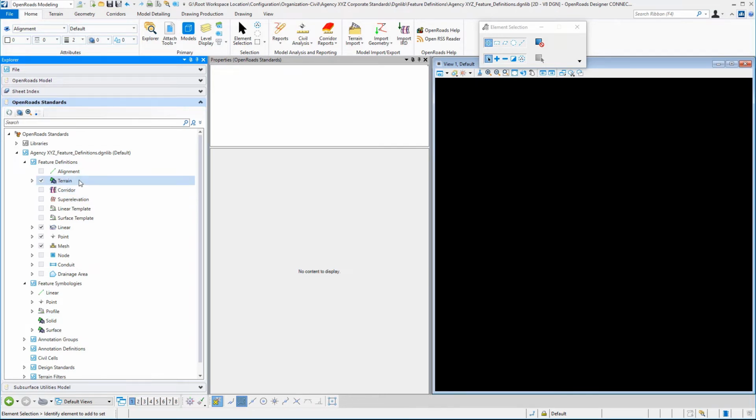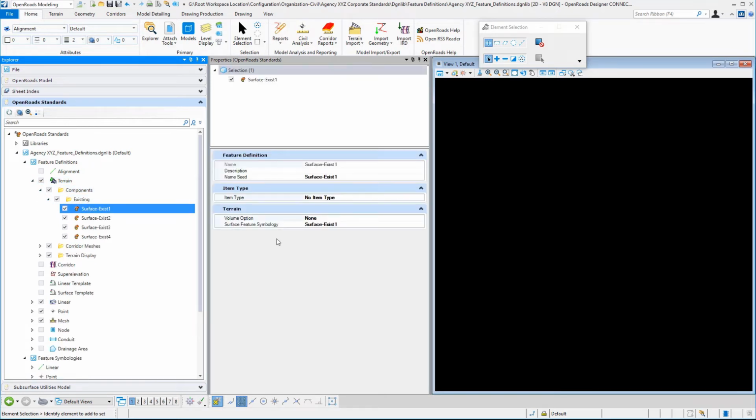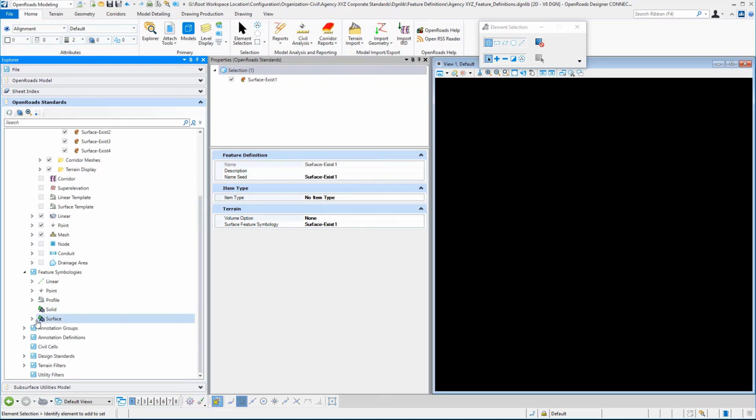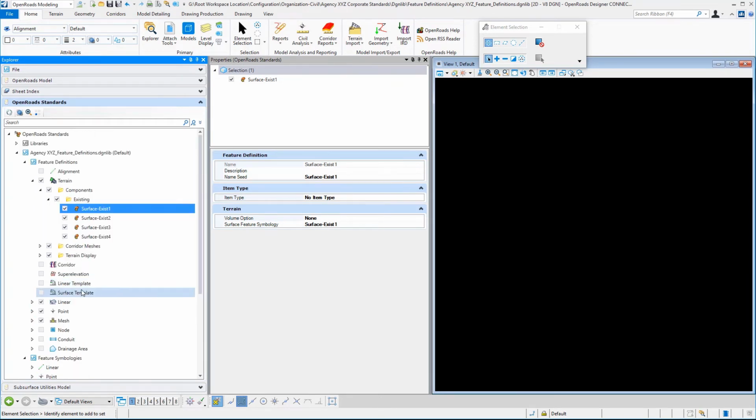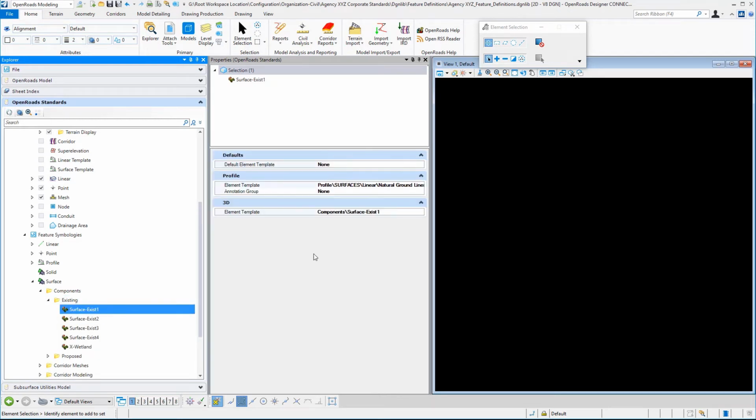So if we take a look at what came forth, under terrains we have the different entries, and notice how it is automatically pointing us to the proper surface feature symbology in this particular example. If I go down and look under the surface, underneath our components existing, you will see that I have that entry there, and that particular entry is pointing to the proper element templates required that were also used in SELECTseries 4.